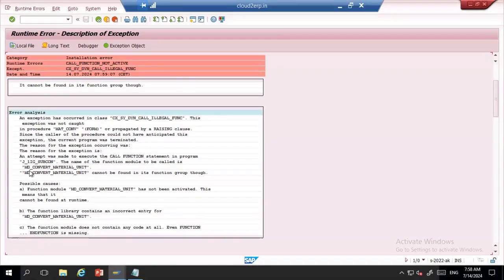Found in the function group. Function module has not been activated. This is a technical error. We need to activate the function module. Let me activate it from my end if I can. If not, we need to reach out to ABAP to get this activated.